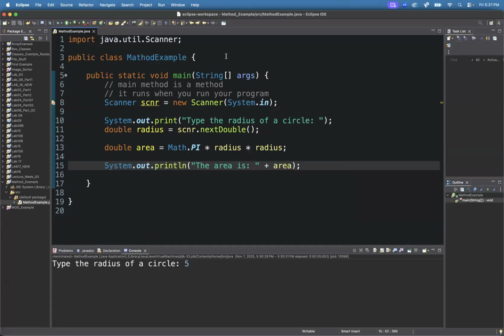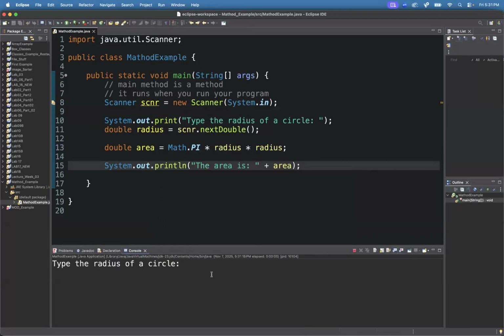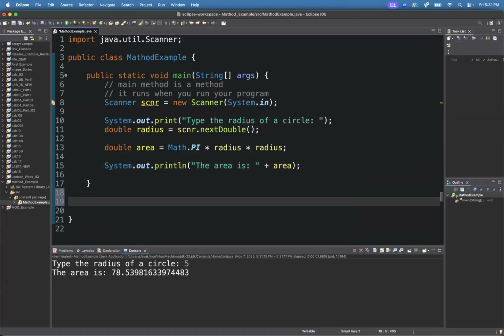And of course, this will work just fine, and we haven't talked about methods yet. So type in the radius of a circle, 5, and it says the area is 78, right? So nothing here has anything to do with the new concept of methods. But here's what we could do with a method.